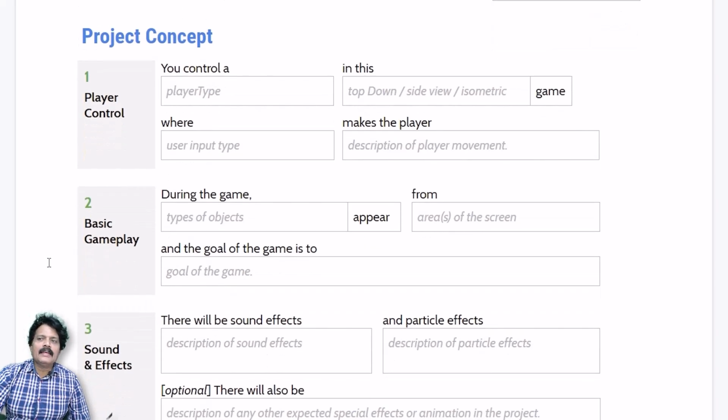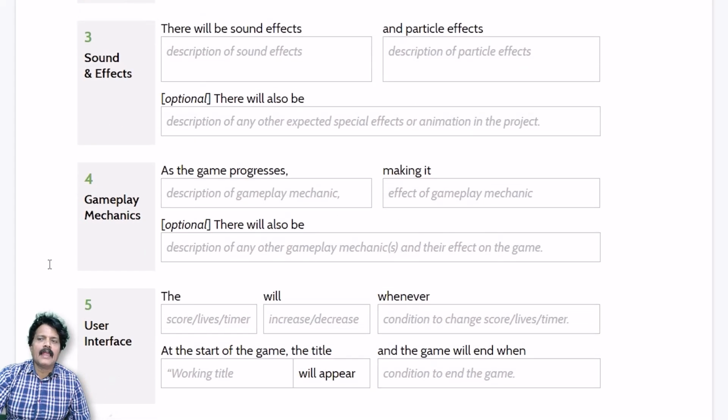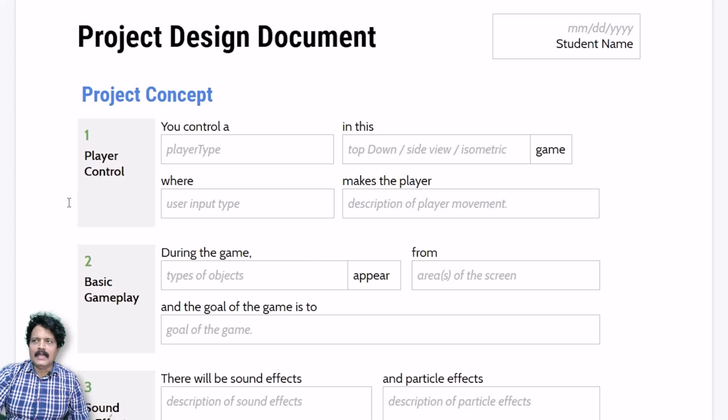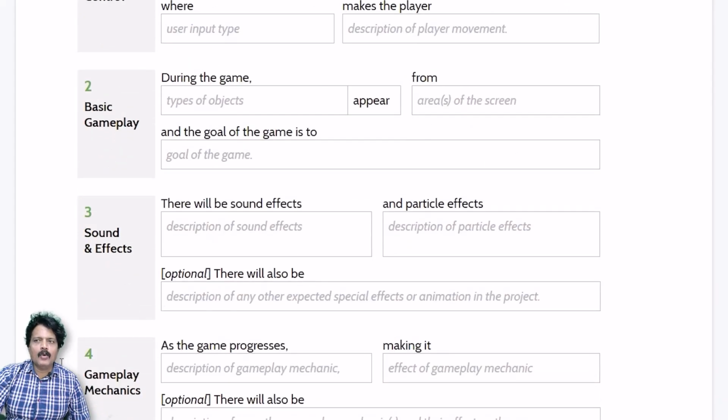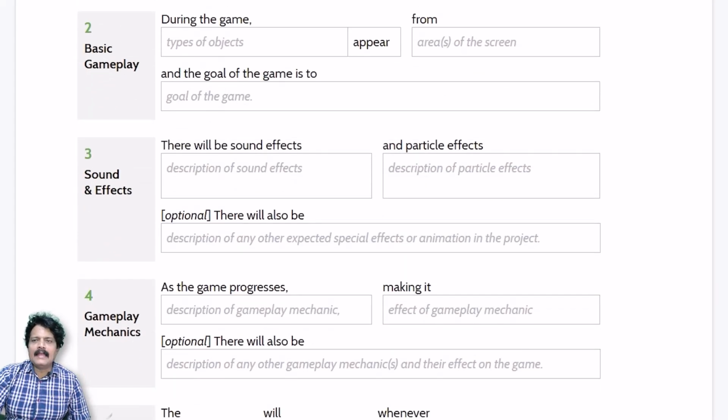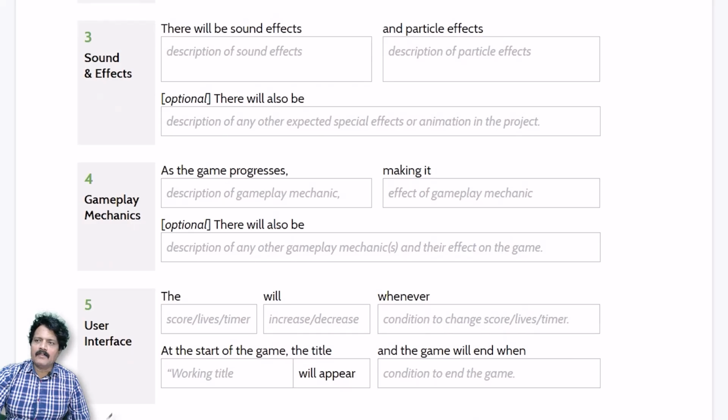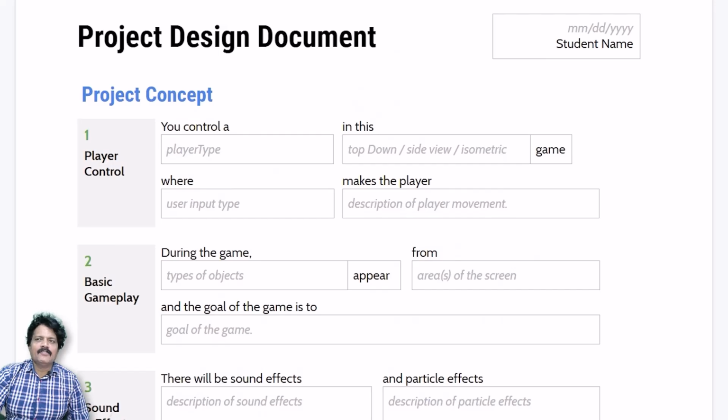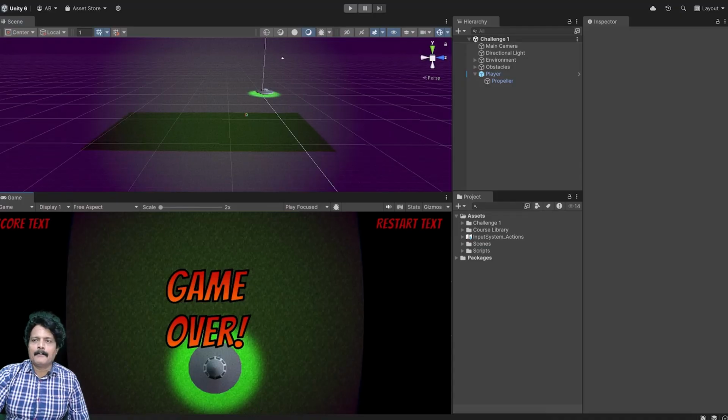It's particularly useful that this document enables us to break out the different aspects of player control, the basic gameplay, the sound and effects, the actual mechanics of our game, the user interface, and any other additional features that we have added to the game afterwards. So the easiest way that we can use this document for right now is by taking a look at different examples. Now, I will show you a sample UFO game.